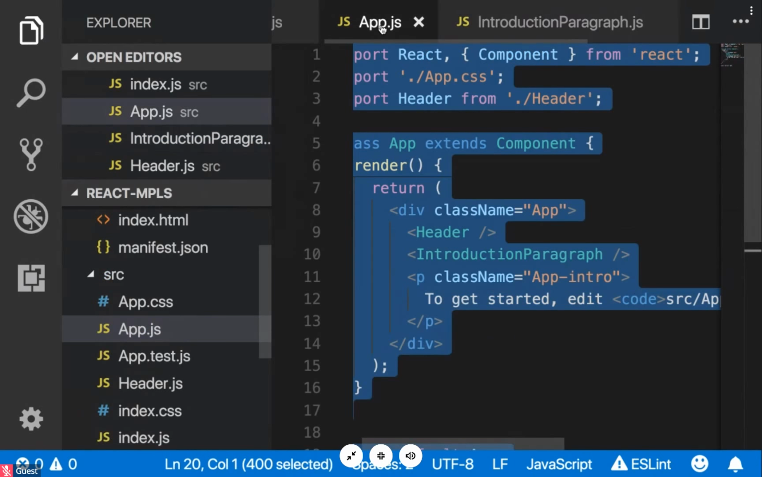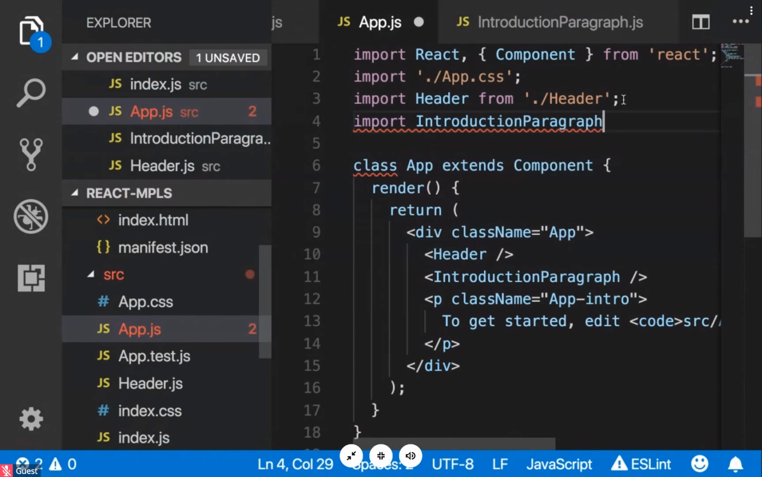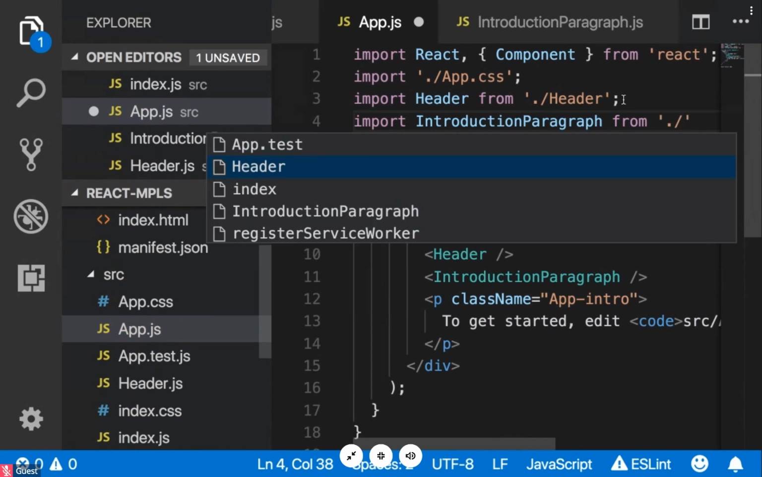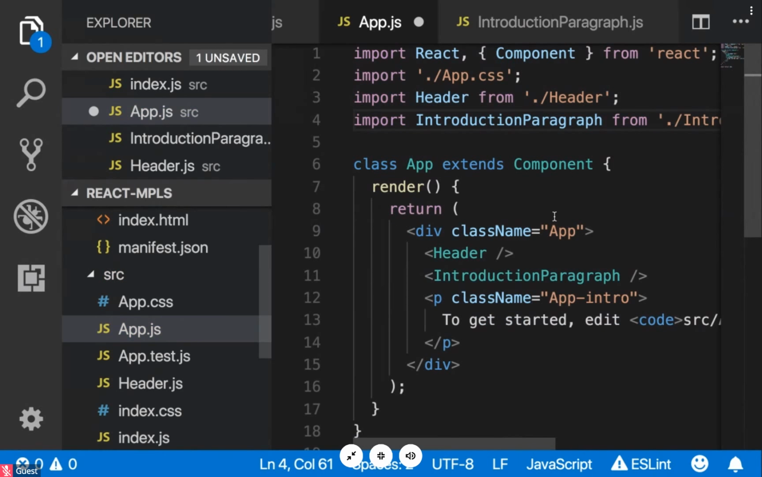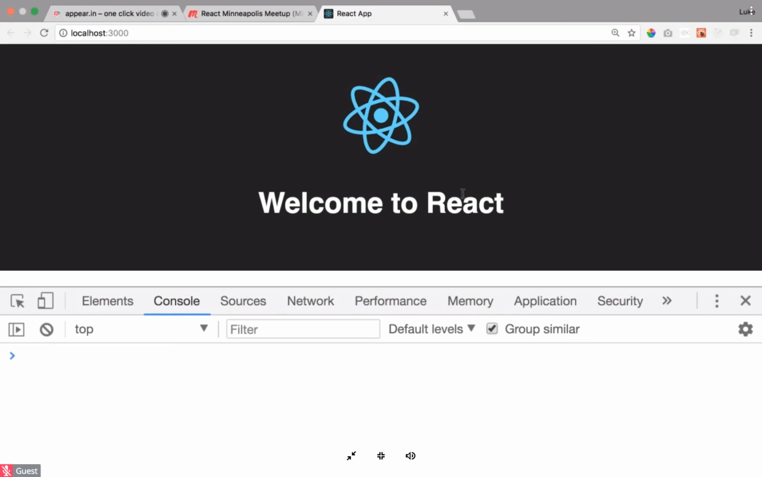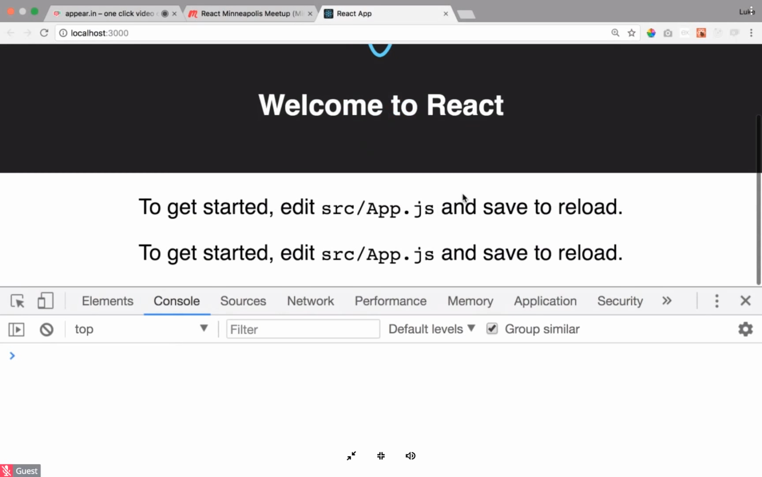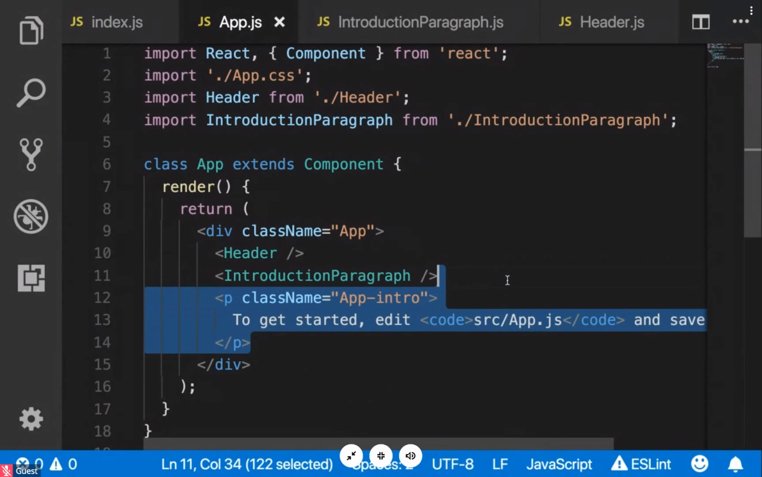And then in app.js, I need to bring that in. So I'm going to import introduction paragraph from introduction paragraph. And now when I go back to the code, I see welcome to React. So that's the header. And then I see that introduction paragraph 2 times. We've played this game before, right? So here we've got the introduction paragraph, which is successfully working. We've brought that into our code, and we still have this paragraph sitting down here, so we can remove that.